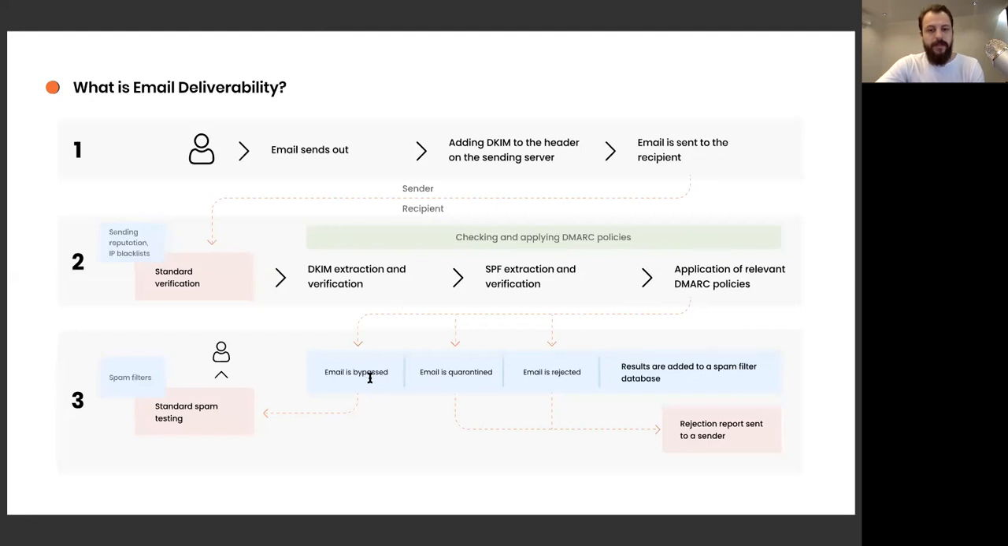Yes. Then the email is bypassed, right? It lets the email go through. If it's not, something is off, right, then the email is quarantined. And if a lot of stuff is off, then the email is rejected, right?